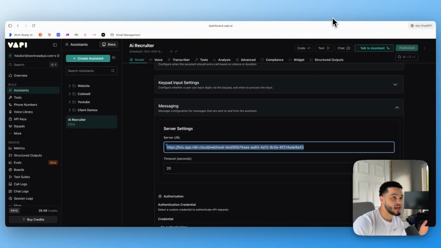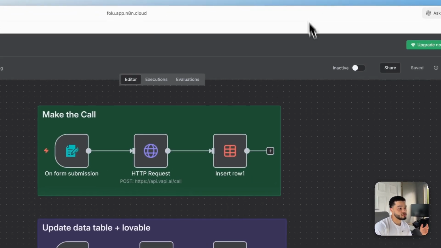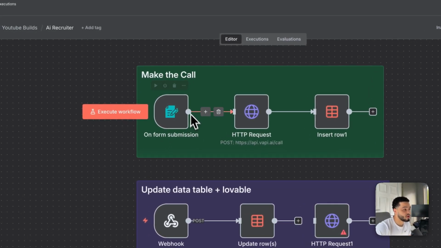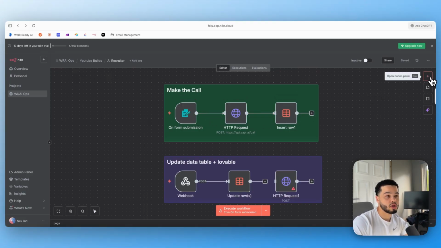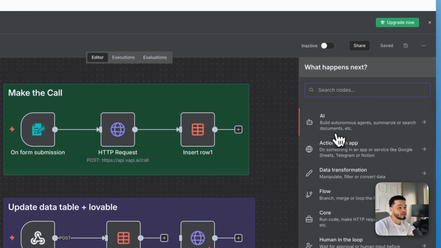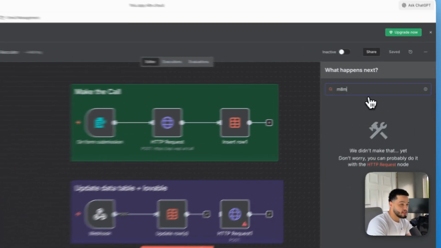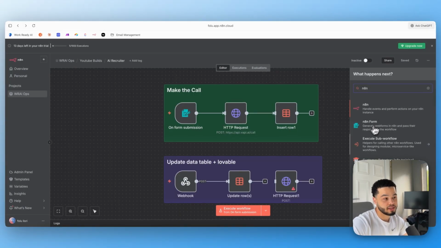Now we need to come over to n8n and create the workflows. So the first one we need to do over here in n8n is create an on-form submission. And this is basically the form that the user is going to fill out. So to get that on-form submission, we're going to come up here to where it says plus, select this and look up n8n. And as you can see there, we have n8n Form.